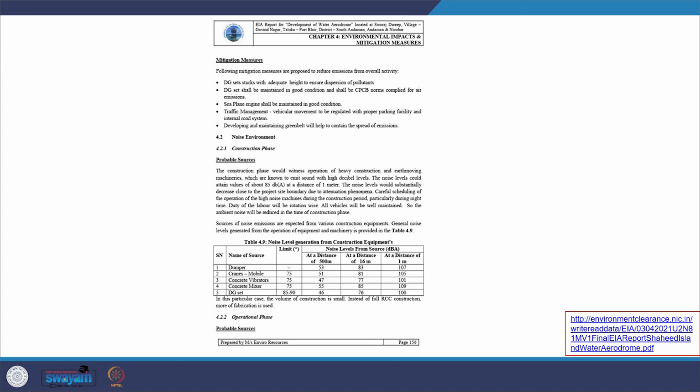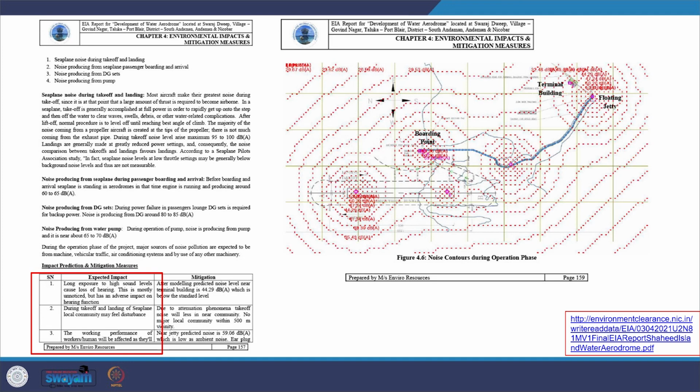And then they're looking at the noise environment, what the probable sources are, and how they're going to take care of it. Here you see seaplane noise during takeoff and landing, and the expected impact you can see in the table. You see long exposure to high sound levels can cause loss of hearing. So what kind of mitigation would they do during takeoff and landing of the seaplane?